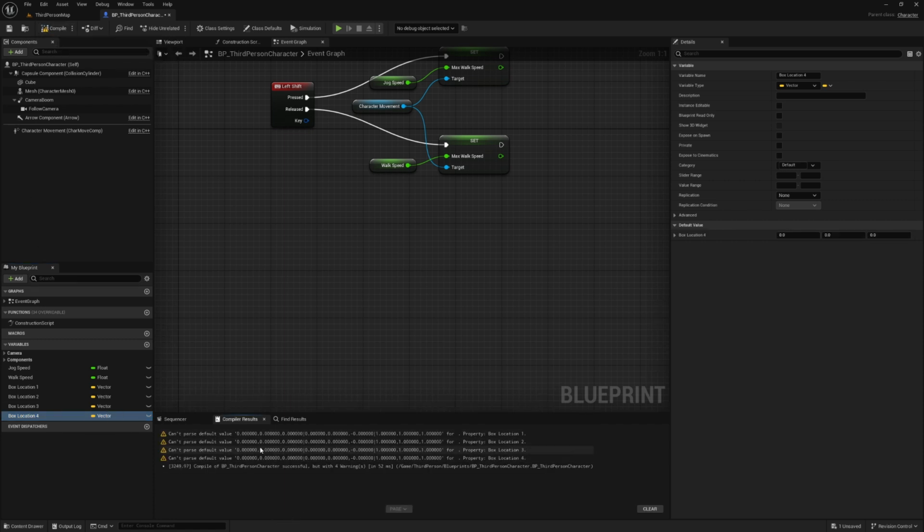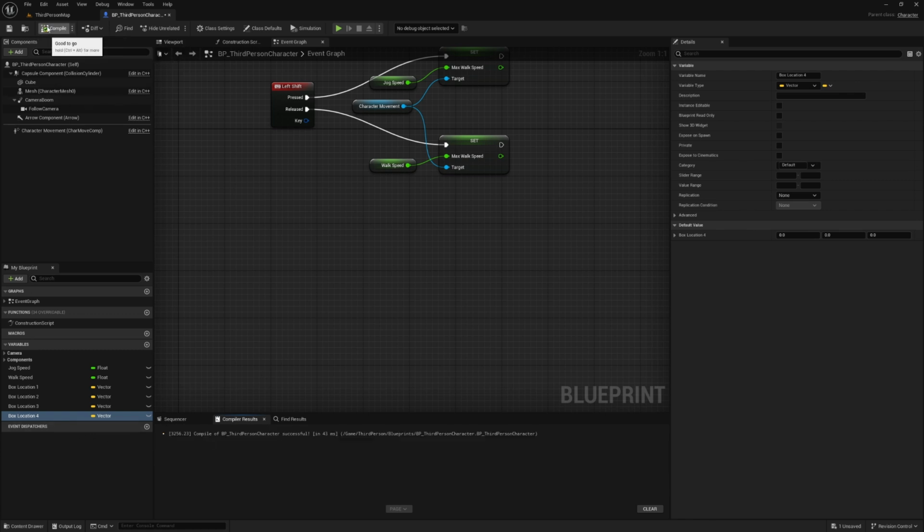And if we compile now, what's this? Cannot pass value 0, 0, 0. That error should go away if we compile again. I don't know why that error was appearing. So what we can do after compiling is we can set the default value of these locations.